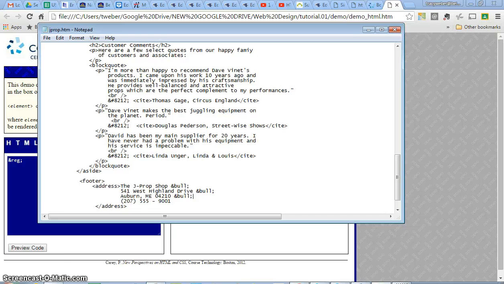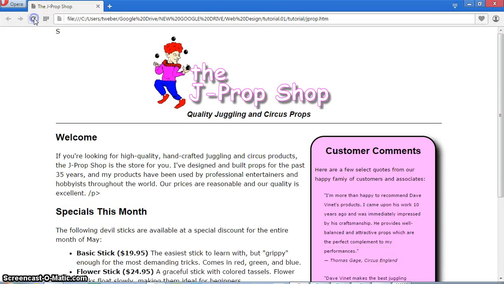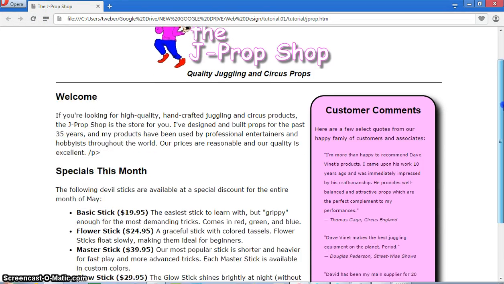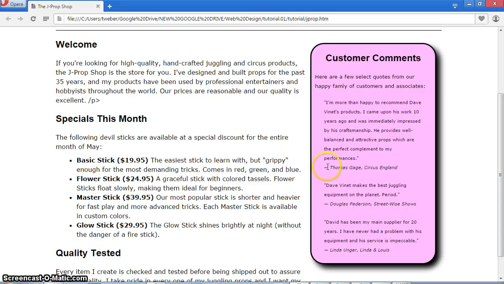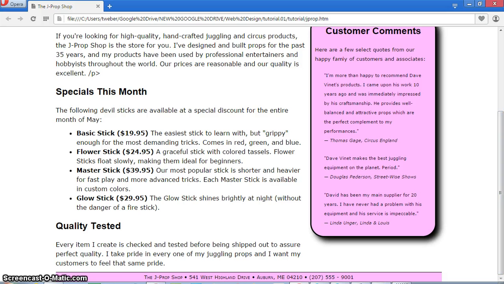And I'm going to go back to my browser window and I'm going to refresh. And what does that look like? We've got a dash. And then down below by the address, we've got a dot that separates them, which looks kind of nice.